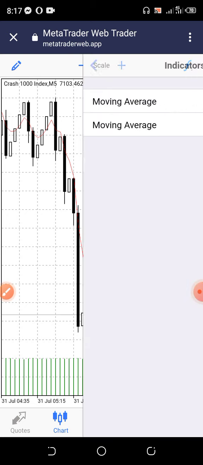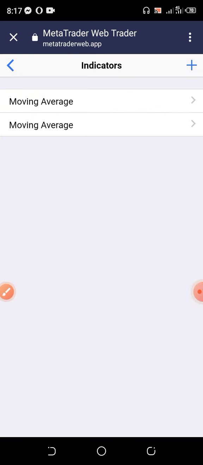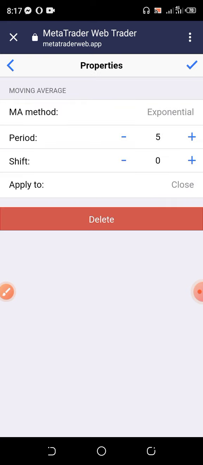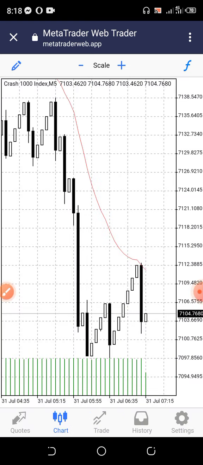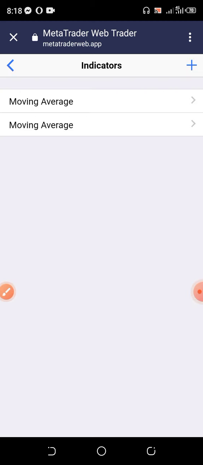Then you want to add something like MACD or anything of that nature. If you want to delete an indicator, just touch that place back. Let me make it exponential 20. Then you want to add MACD. Let's just put it that you want to add MACD.